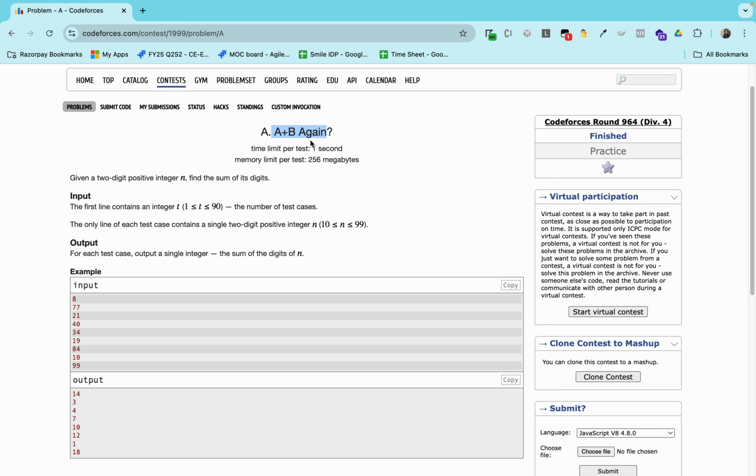Last week we had a contest in Codeforces. Its name is Round 964. It is part of Div 4. If you're getting started with competitive programming or problem solving, you can try to solve the first or second question in this Div 4 contest that happens almost every month in Codeforces.